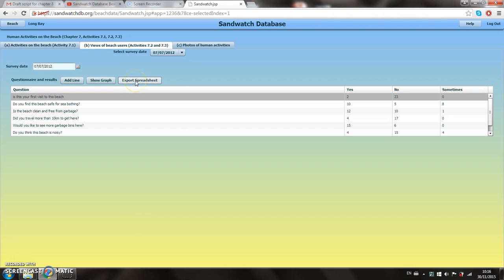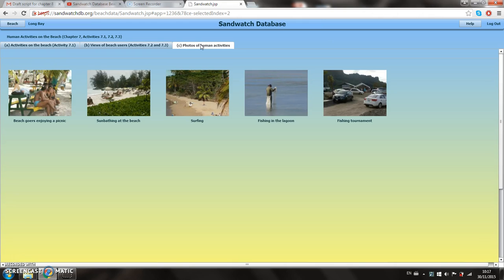And of course, all this information can be exported to a standard spreadsheet, which is perfect for publications or science fairs or anything of that nature. The other thing we like to do for most of our sections of the database is add a section for photographs. So up here you'll see photographs of human activities, and it's always best to put a caption on the photograph to show what they are.